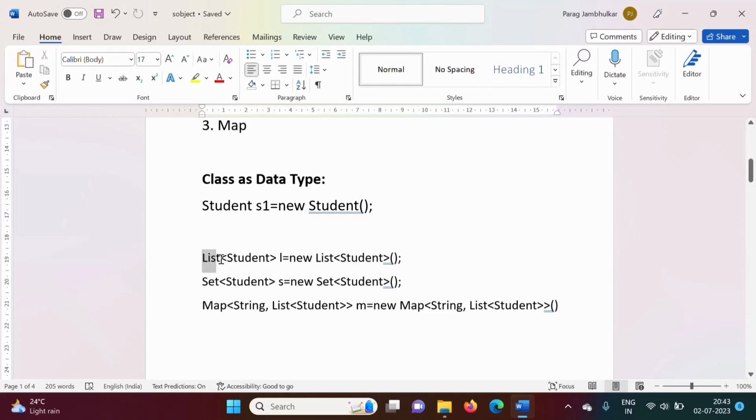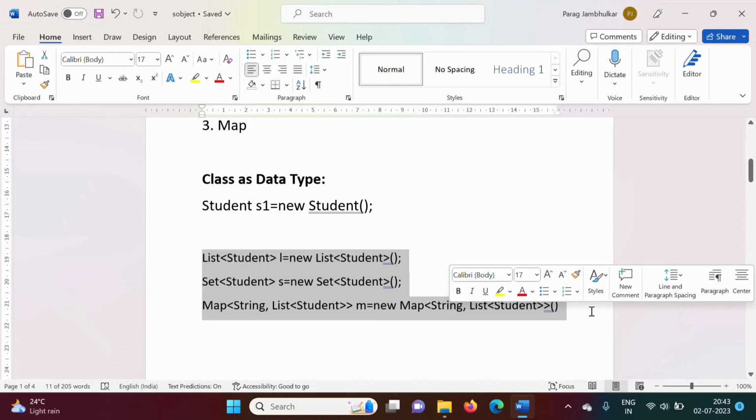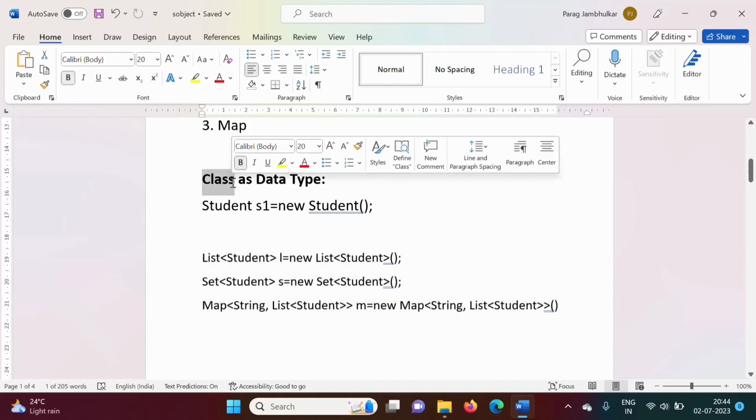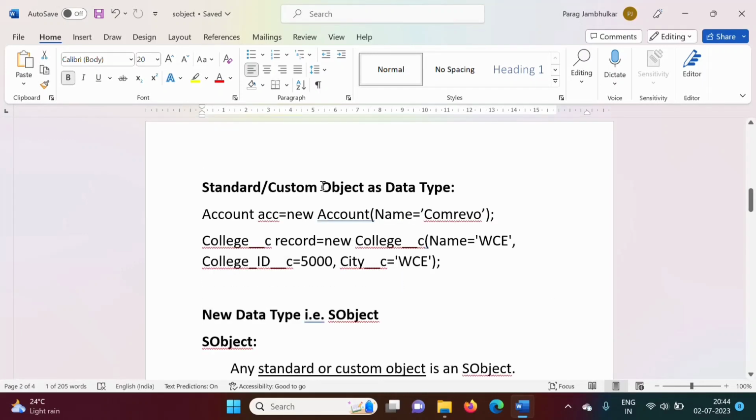Normally we use these collections list, set, map for the primitive data types. For example, list of integers, list of long, list of string, set of decimal, likewise. And in map we have two data types, one for key and another for value, right? In the same way we can use these collections list, set, map with class, where class is used as a data type. Now we can also use object as a data type.